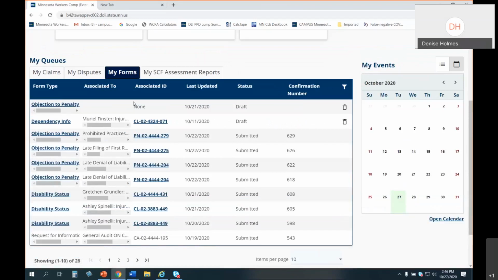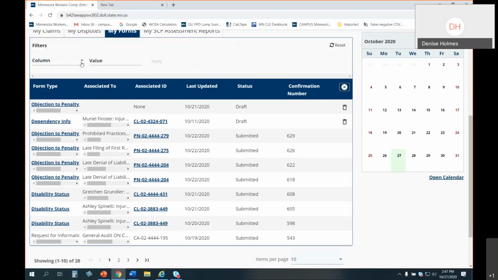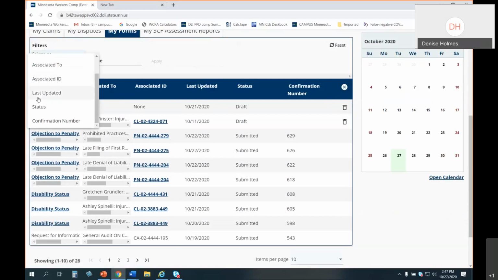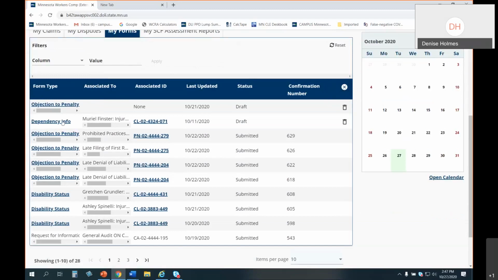So if you want to sort by to find only the forms associated with Muriel Finster's claims, you click on this filter button and we could pick associated to, and then we could pick the associations for Muriel Finster. And then just Muriel Finster's forms would come up for us to look at. It would filter out Ashley Spinelli's, Gretchen Grunler's claims. We would just see the forms associated to the Muriel Finster claim.